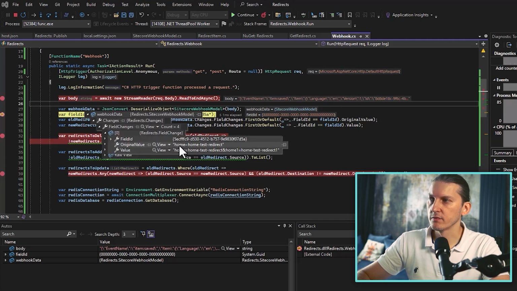And as you can see here, we've got our original value, which was before we saved changes. So we only had home, a redirect from home to home test redirect. And in value, this is our new value. It's one redirect, the first one, home to home test redirect. And we have the second redirect, home one to home test redirect one. And this is the structure, the way Sitecore is storing value in that field. I'll show you in a second how to quickly upload all the redirects from an Excel file.